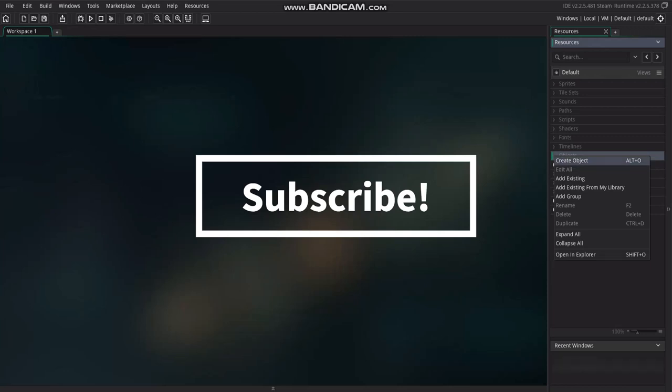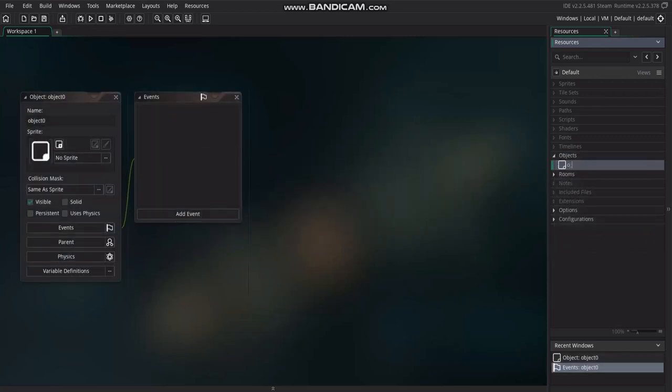Today I will show you how to create blood splatters in Gamemaker using shaders. So you want to create an object. It's going to be object blood controller.